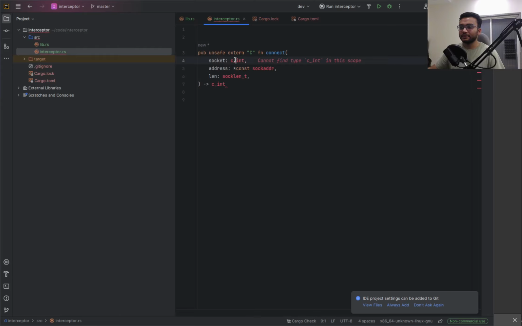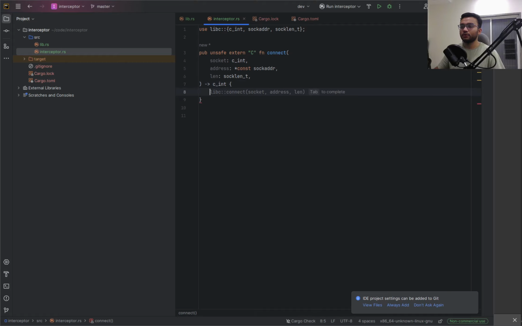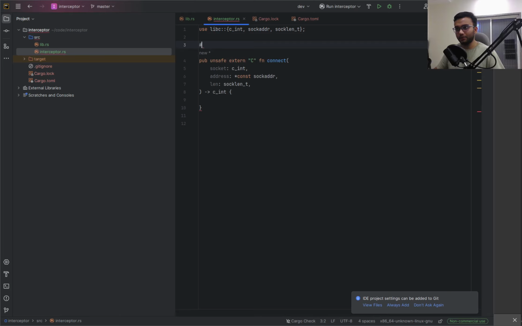Now all of these variables, the c_int, sockaddr, socklen, and c_int, have to be imported from libc. So let's do that real quick. libc, and we need c_int, sockaddr, and we need socklen_t. Cool. So now that we've got this going, we need to add a directive called no_mangle. I'll explain why we need to add this very shortly, but let's just bear with me for now. And we can return -1 just so that the compiler stops yelling at us.